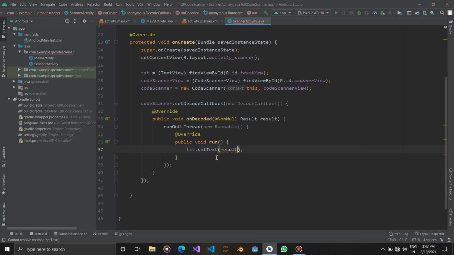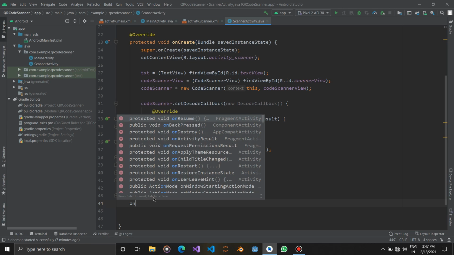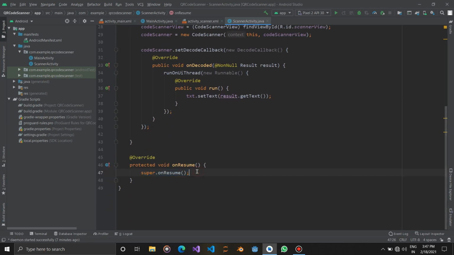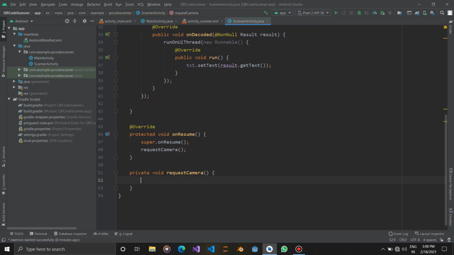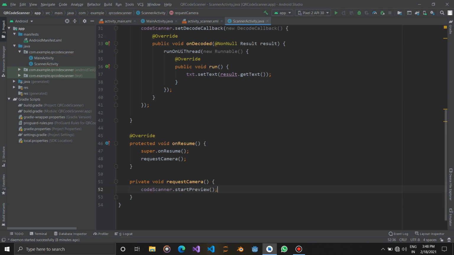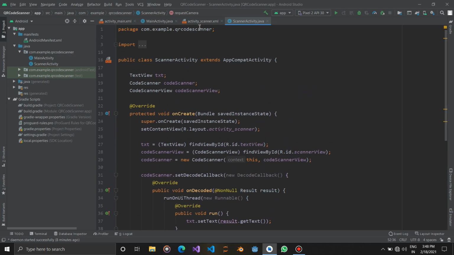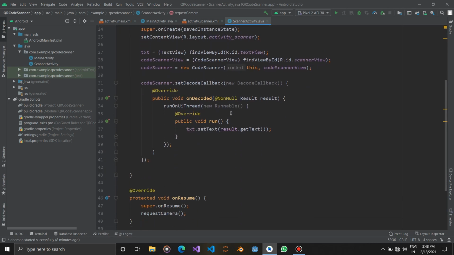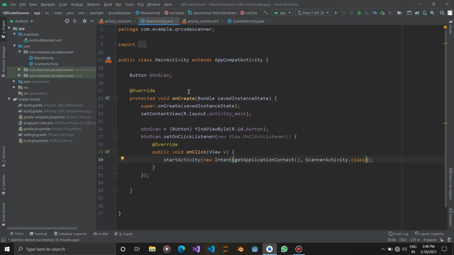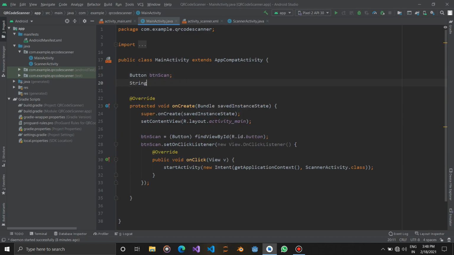This is our scan result. Now create onResume and create request camera preview. And start the preview. Now head towards the main activity.java file.